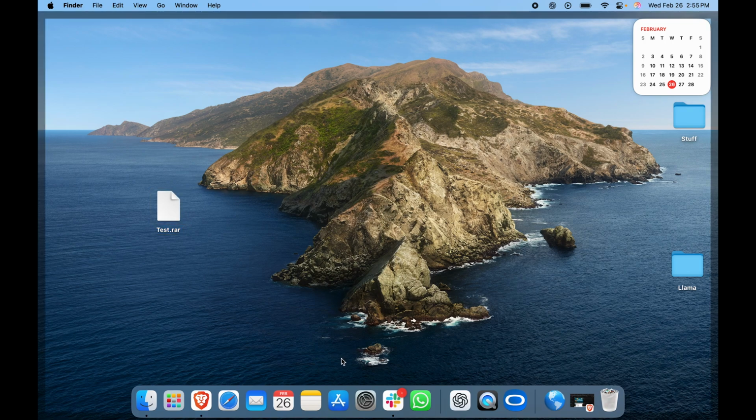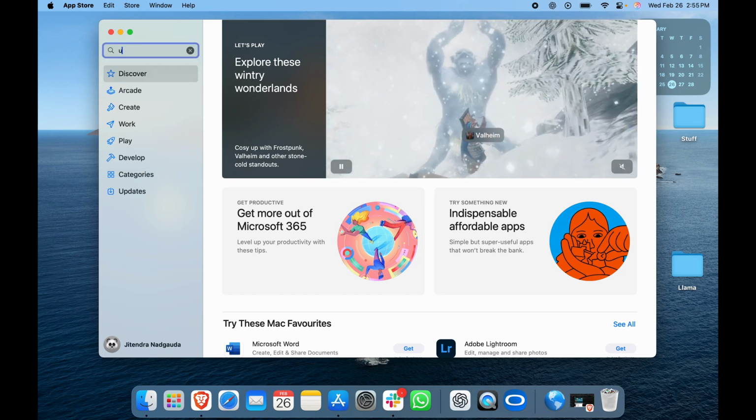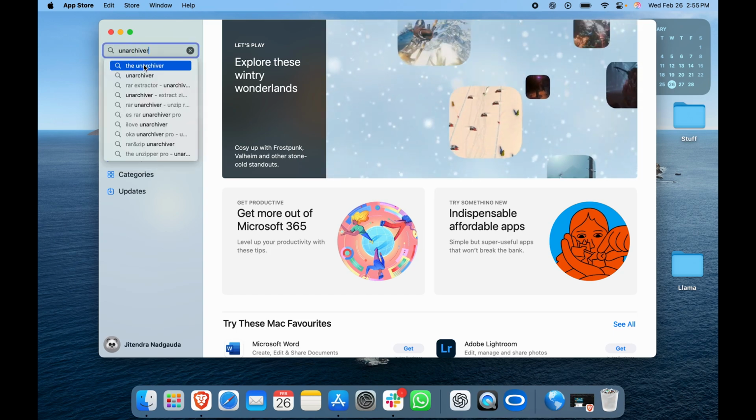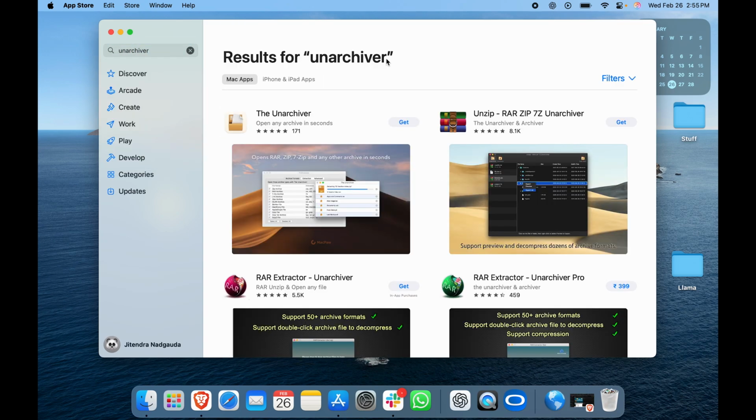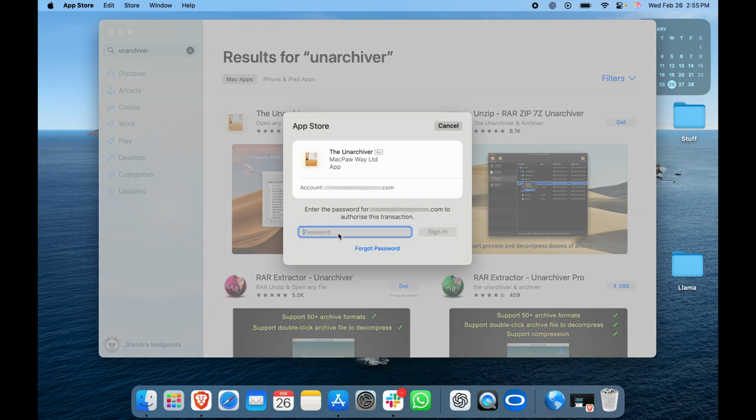For that, let's go to App Store, and in App Store, let's go to search bar and type in "the unarchiver". This is the spelling for that. Let's click enter, and here you can see it is the first option that pops up. Click on get, install. You may be asked for your Apple ID password for this. So here you can see my Apple ID has come up, install, and yes, it is going to ask me for a password to authorize this transaction. It's not really a transaction, it is a free application, but you have to put it in anyway.